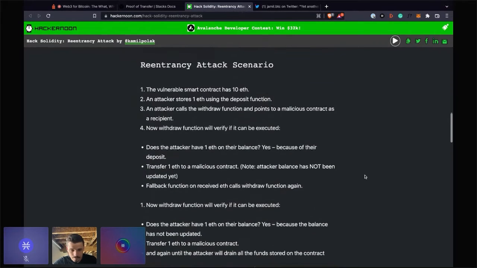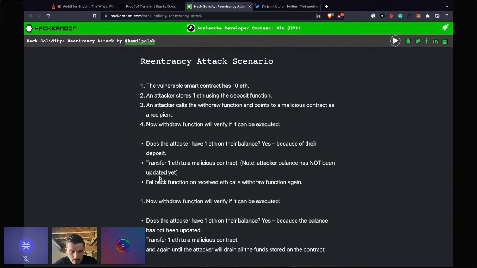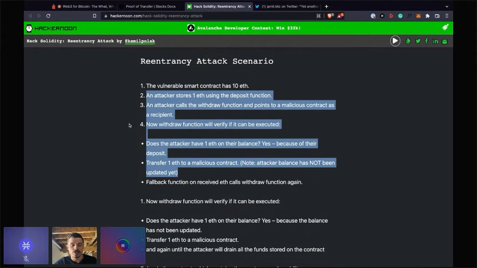In Clarity, this process would stop right about here at this second bullet point. And then the process would halt because they don't have any fallback functions, and so they don't allow reentrancy. So that's one advantage of Clarity right there.